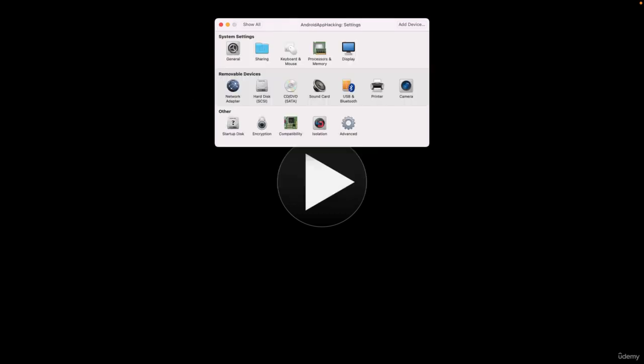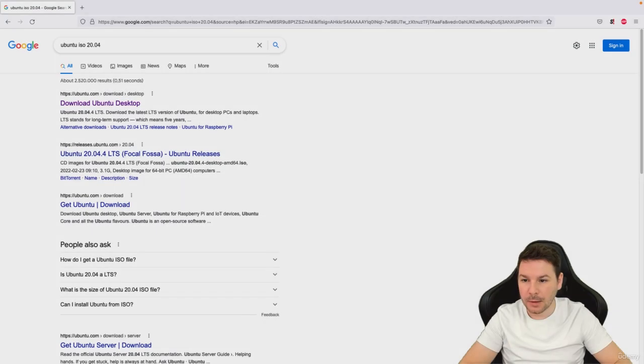Right now we want to proceed with installing our operating system, so therefore we need to insert it as a virtual disk into our virtual machine. And therefore we have to download this ISO first. To do this, we simply open our web browser of choice, and then we search for Ubuntu ISO 20.04. And here we can see we've got it over here on ubuntu.com. So that's a trustworthy site, and we will download it from here.